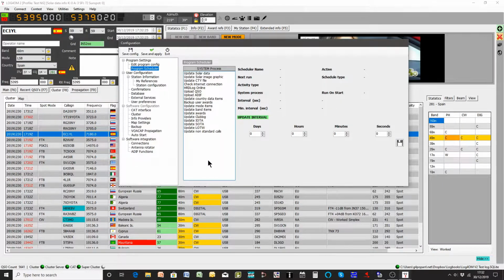Program scheduler. As you probably realise, Log4om uses a lot of data files, databases and so on, and this is the schedule for the updating of those files. The list of the files we need to update are on the left, and you can change the interval here by changing the days, hours, minutes and seconds between updates. This one is running on the system startup.